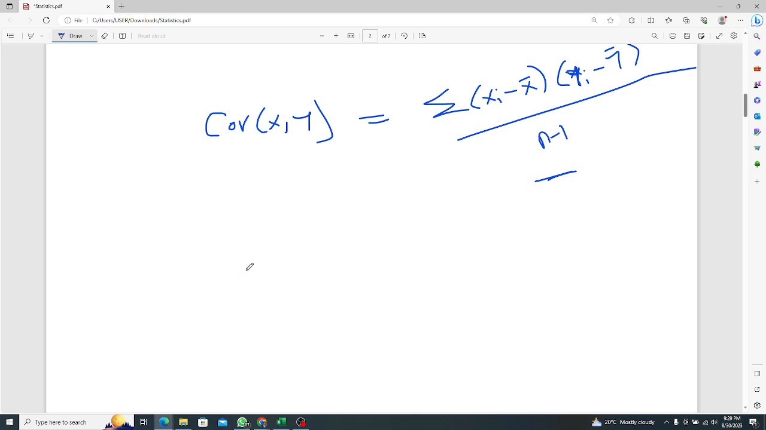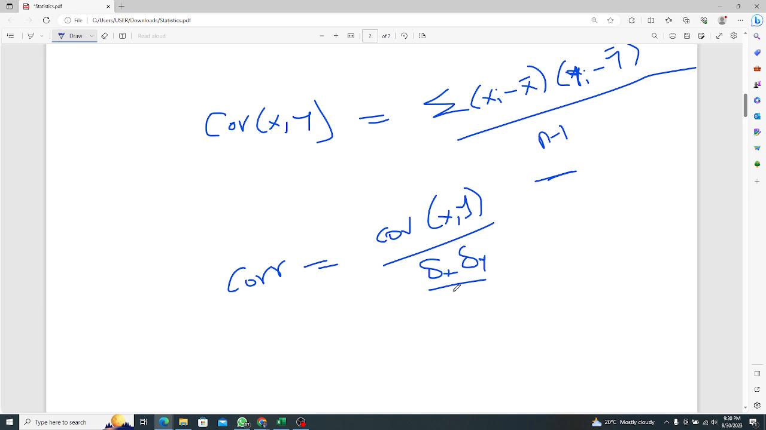So the correlation can be the covariance of x and y divided by the standard deviation for x multiplied by the standard deviation for y. In this case we can say s if we are talking about sample data.